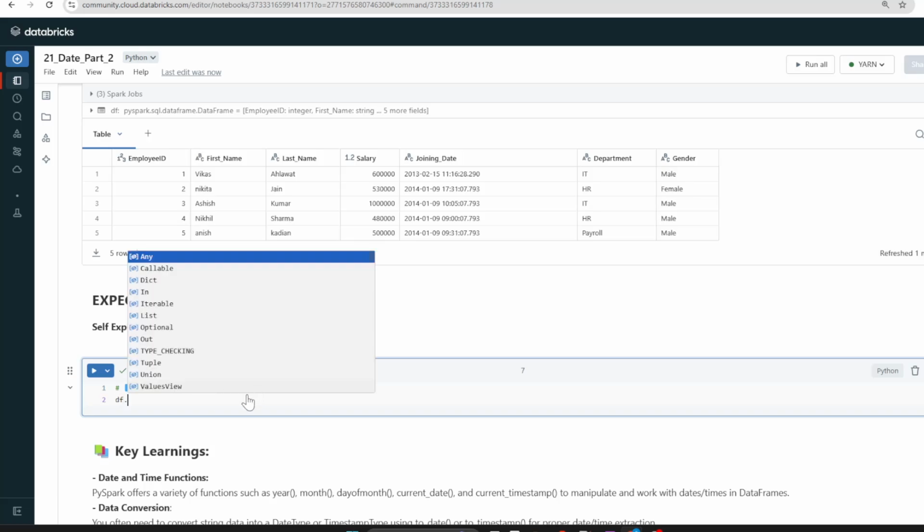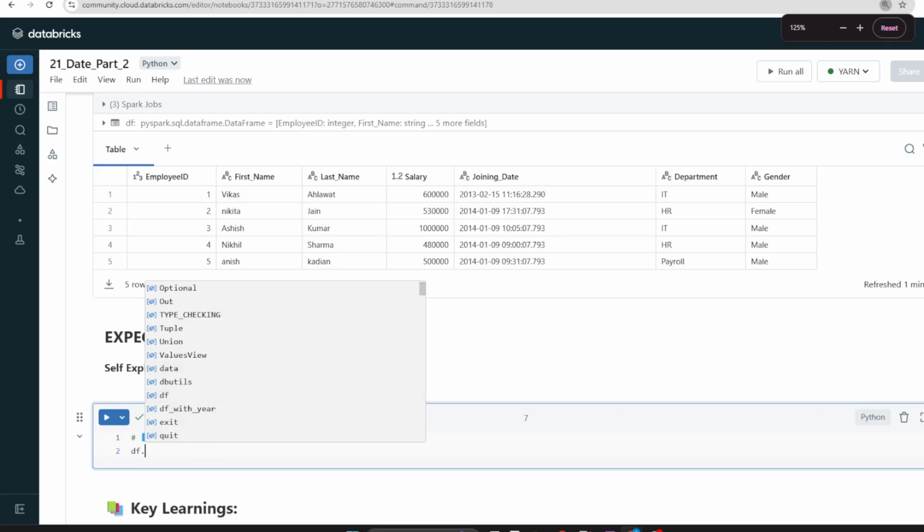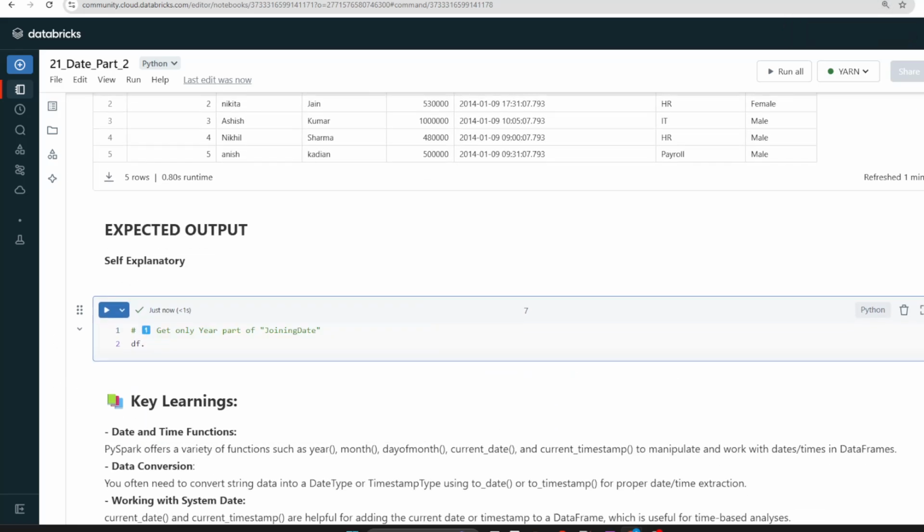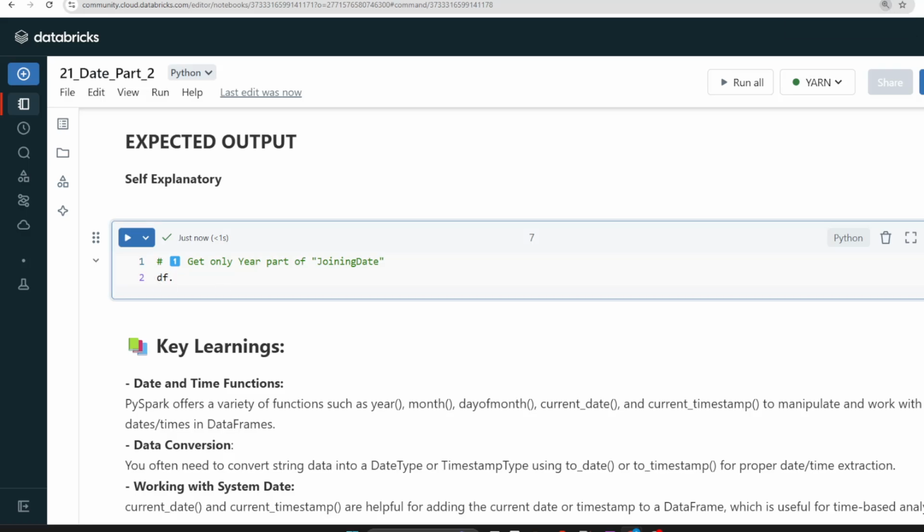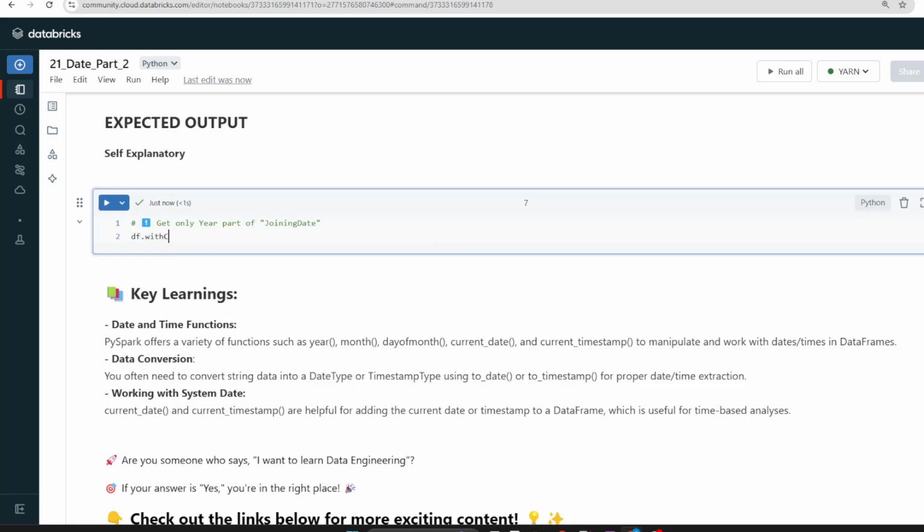Firstly, we have to create a new column. Let's not rewrite or overwrite the joining date. Let's create a new column. How do we create the new column? In previous videos we have discussed a lot of times how to create a new column. Yes, we use the withColumn function, correct? And withColumn will take two arguments. One is the column name, in which we will take joining year, and second will be an expression, right?